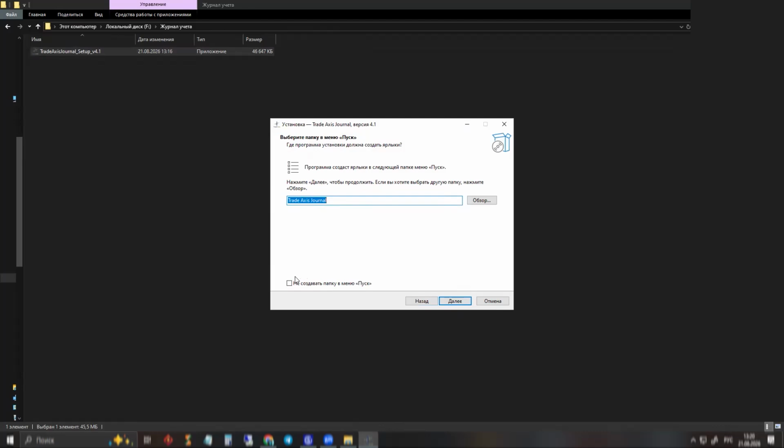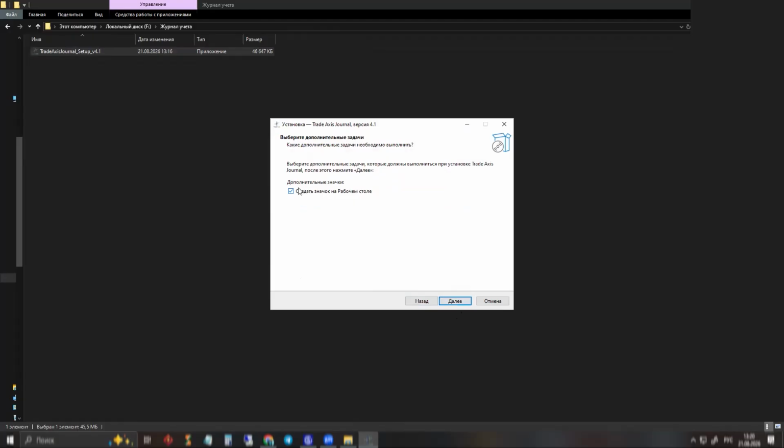If you don't need a folder created in the Start menu, you need to uncheck the box, but usually this isn't necessary. It will be called Trade Access Journal and will be placed in your Windows programs. If you want to create a desktop shortcut so that you have quick access, check the box. If you don't want one created, uncheck it. If you want one created, leave it checked and a shortcut will appear on the desktop.